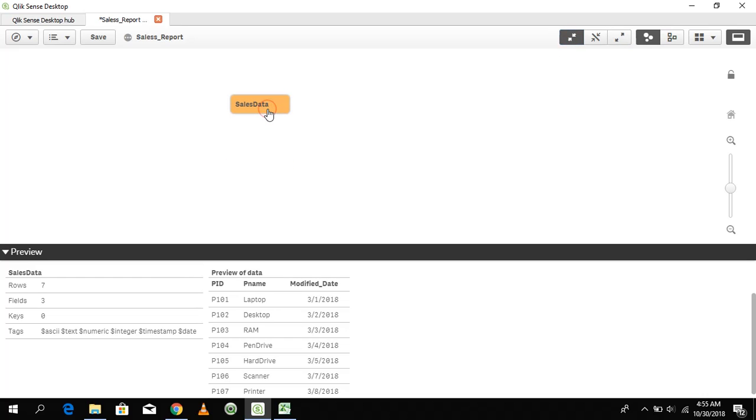So in my next video, I'll be discussing how to create a new data connection, how we can create the data connection, and how we can load the data into the system from data connections.